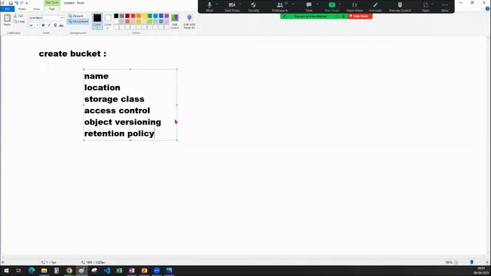Okay, tomorrow we will see all of these concepts while we are creating a bucket, because these are practical concepts. For example, how we have to give a proper name to the bucket, because it is not that I can give any name. It has to be a globally unique name.